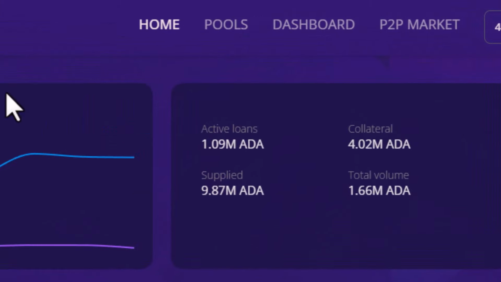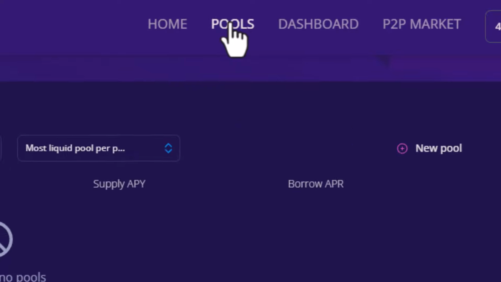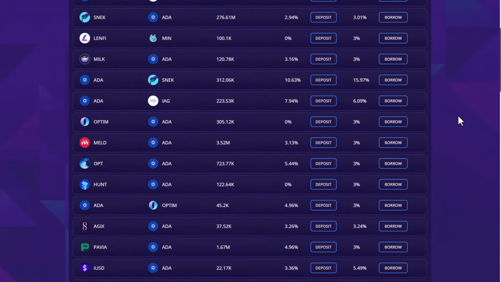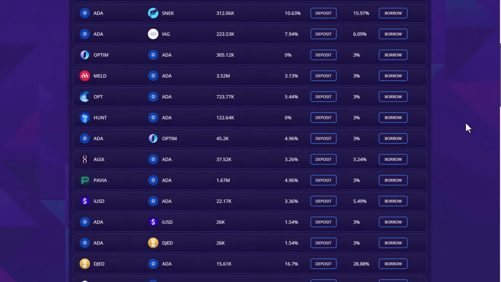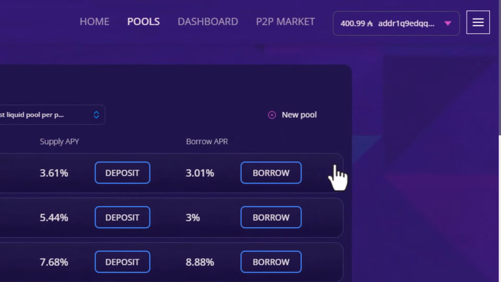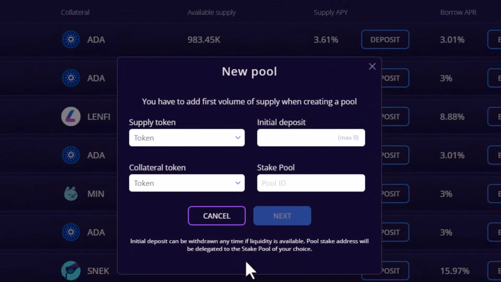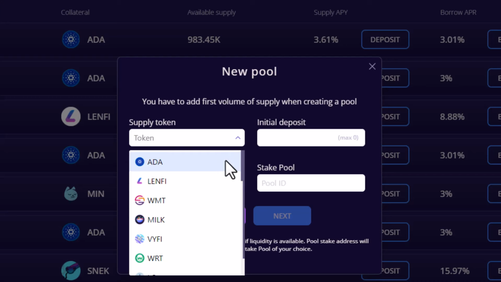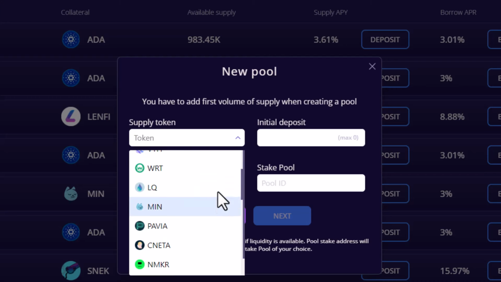In order to create a new pool, using the top menu, navigate to Pools. Here you'll be presented with all the current and available lending pools. To open a new pool, click New Pool. Select the supply token from the drop-down menu. This is the token you intend to supply to borrowers.